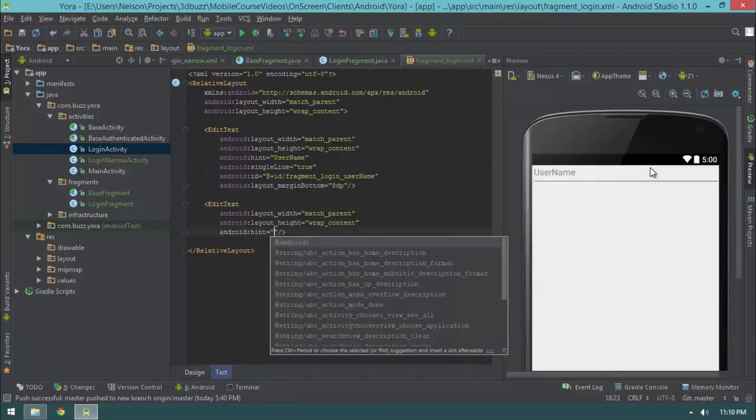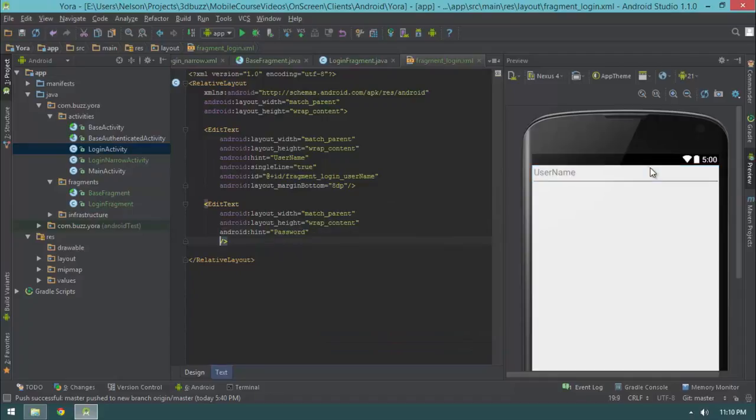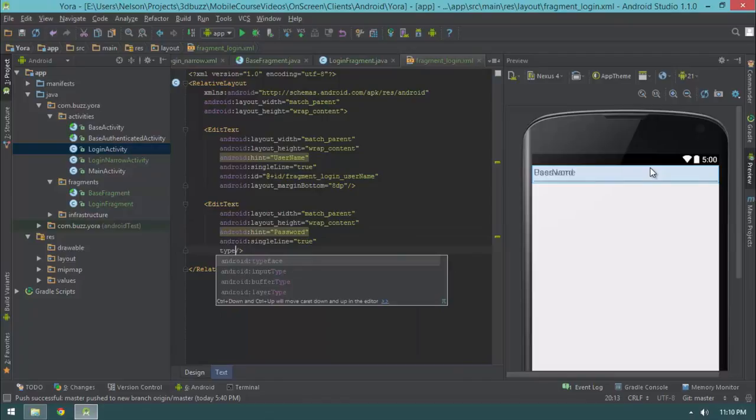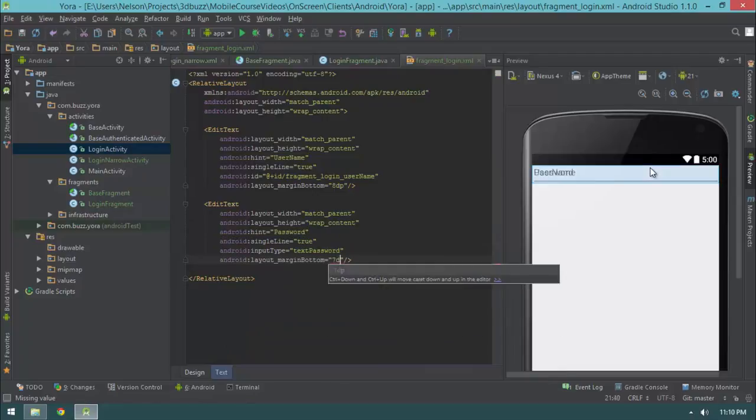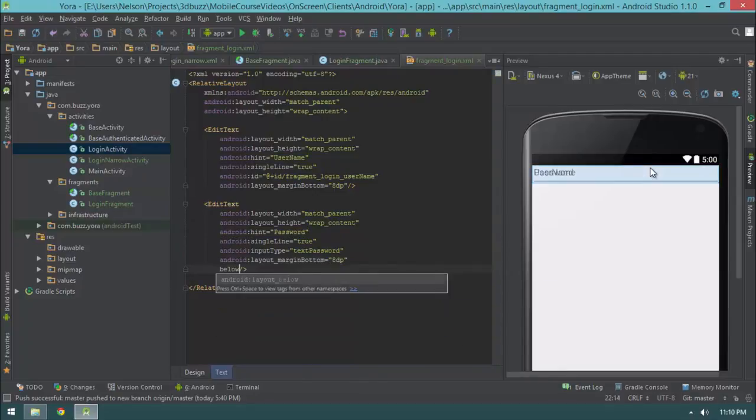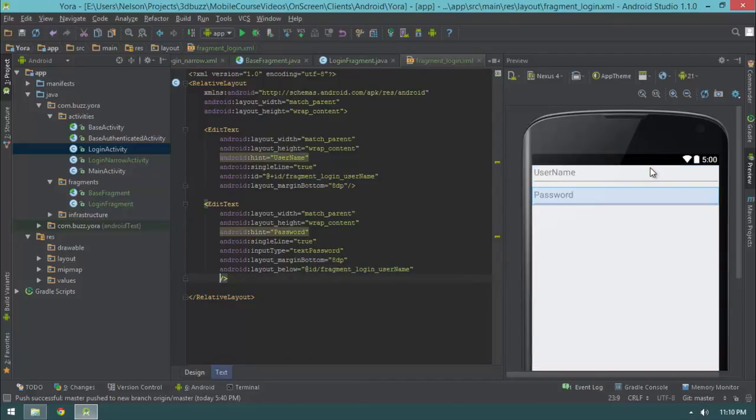Hint is going to be password. Single line is going to be true. Input type is going to be textPassword. Margin bottom is going to be 8dp. It's going to be set below login username, and its ID is going to be @+id/fragment_login_password. That's our username and password.